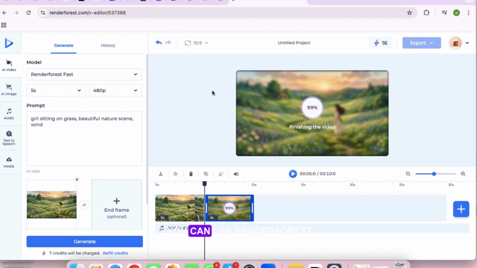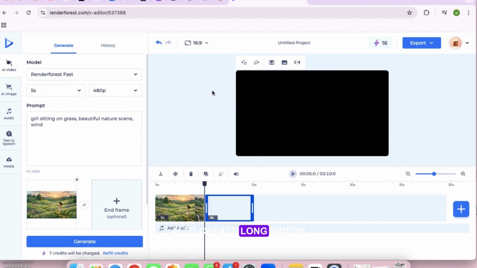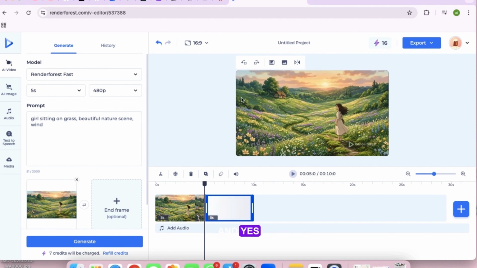So, this is how you can use Renderforest AI to create long videos. And yes, you can use temp mail to get extra credits if needed.